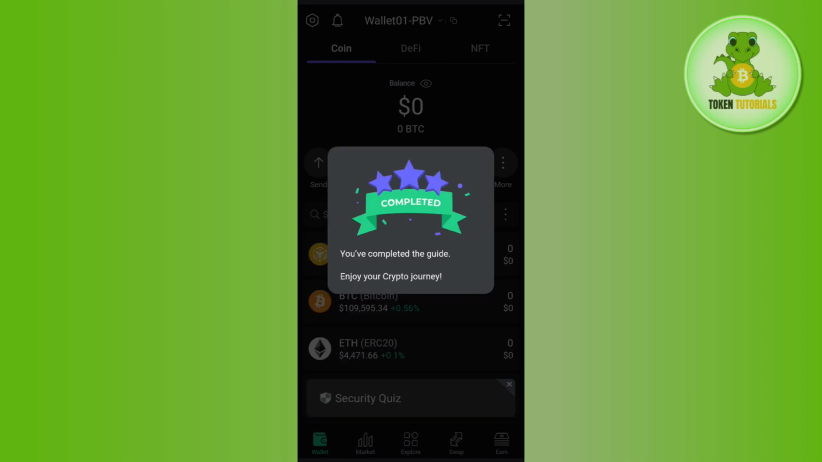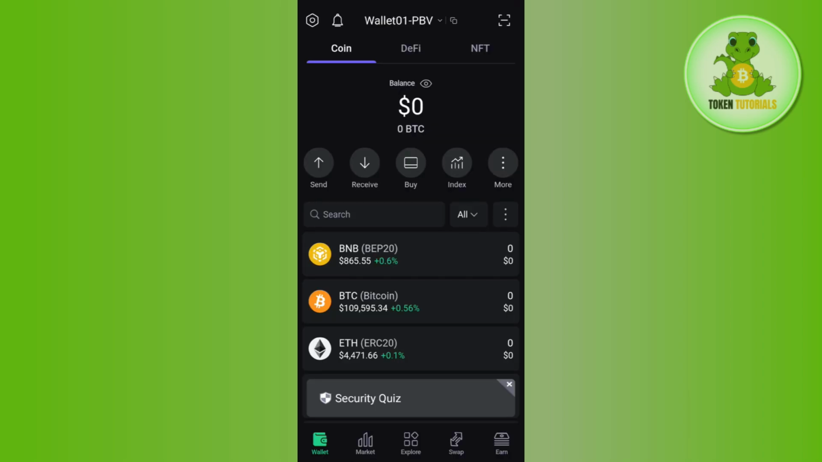So now you have successfully created and set up your Safepal wallet account in your mobile. Now you can use it in order to send and receive cryptos.